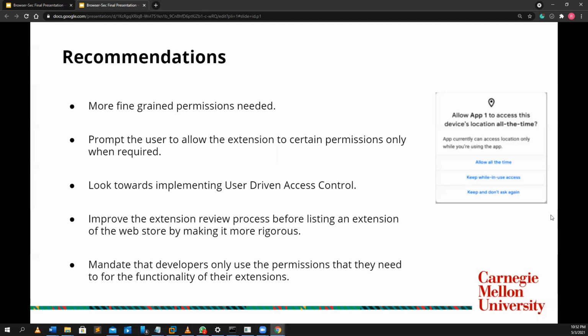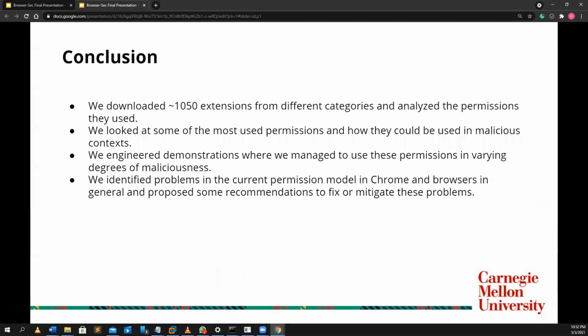Finally, to conclude, we downloaded around 1,050 app extensions from different categories and analyzed the permissions that they used. We looked at some of the most used permissions and how they could be used in malicious contexts. We engineered demonstrations where we managed to use these permissions in various degrees of maliciousness. We identified problems in the current permission model in Chrome and browsers in general, and proposed some recommendations to fix or mitigate these problems. That concludes our presentation.